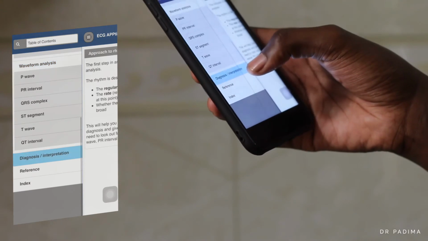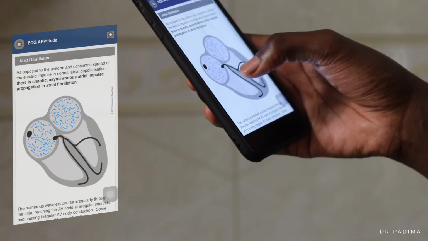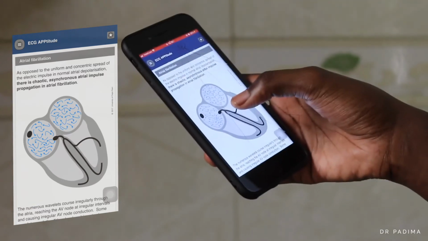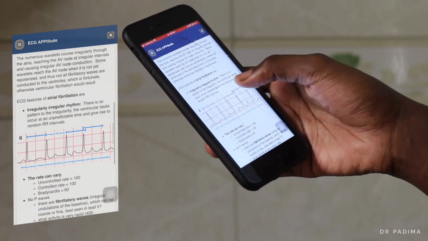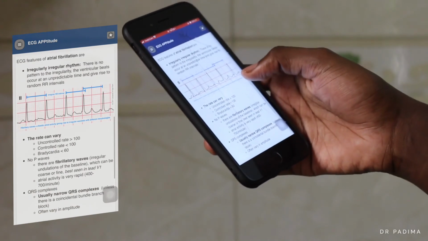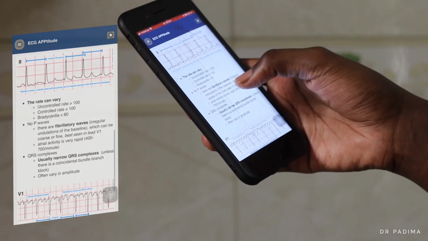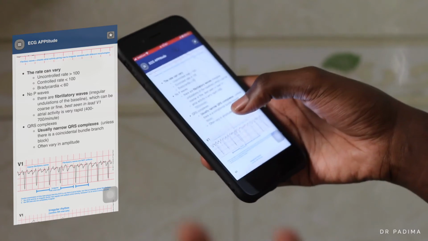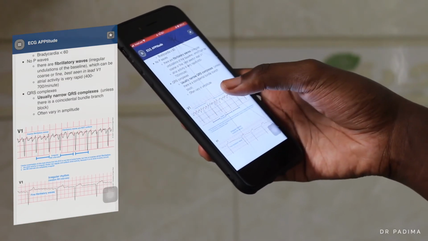It also gives you conditions that a patient can have. For example, atrial fibrillation. In atrial fibrillation, what do you see? Obviously, you're going to see an irregular rhythm, and also whether the rate is controlled or uncontrolled. Definitely, you won't see any P waves. Is the QRS complex narrow? So it gives you a clear indication of what you'd see in a patient with atrial fibrillation.